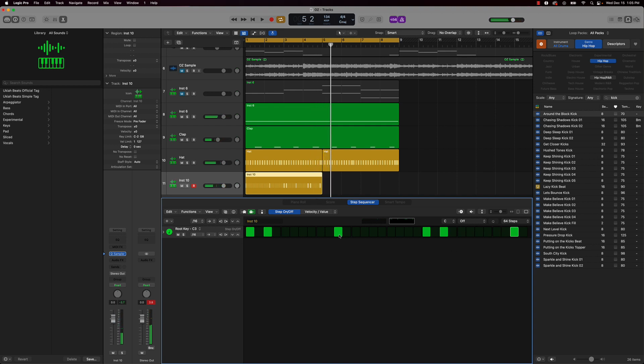So actually, I don't like some of this stuff. We'll just take it out like that. This is another reason why I like creating with the step sequencer. You know, creating notes and deleting notes are super simple.